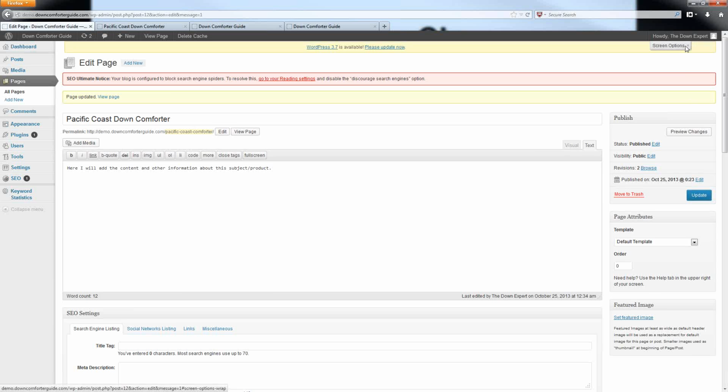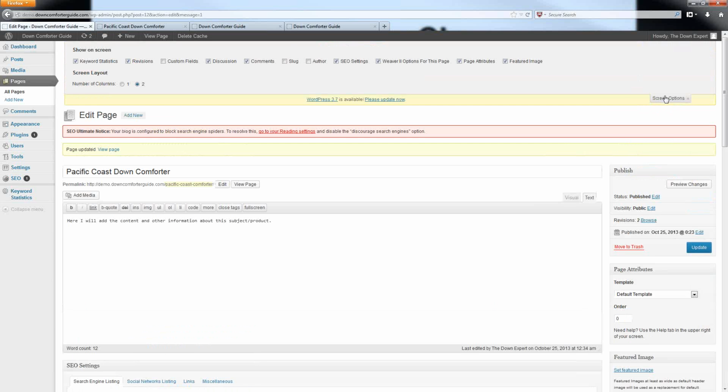All you have to do is click on this Screen Options button right here, and it expands everything for you to show you the different options that are available on the page that you are viewing. And again, whichever page you're on, if you go to the dashboard, for example, the screen options can change from one particular part of WordPress to the next.